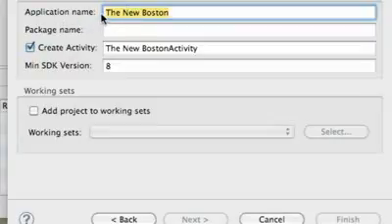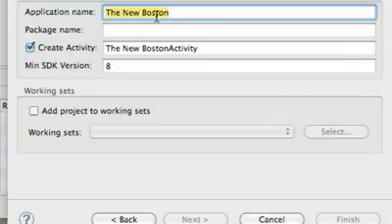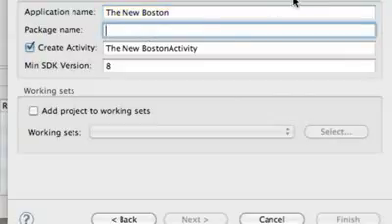And here's some other things that we need to define. Now we have an application name. This is what's going to appear on the user's end when they're scrolling through all their applications. This is the name of our application. So we're going to leave that as the New Boston. If you guys want to change that, that's okay. The package name, basically we want this to be unique because when we put our application on the marketplace, if there's another app that has this package name, you won't be able to upload it. So we're going to make it unique.